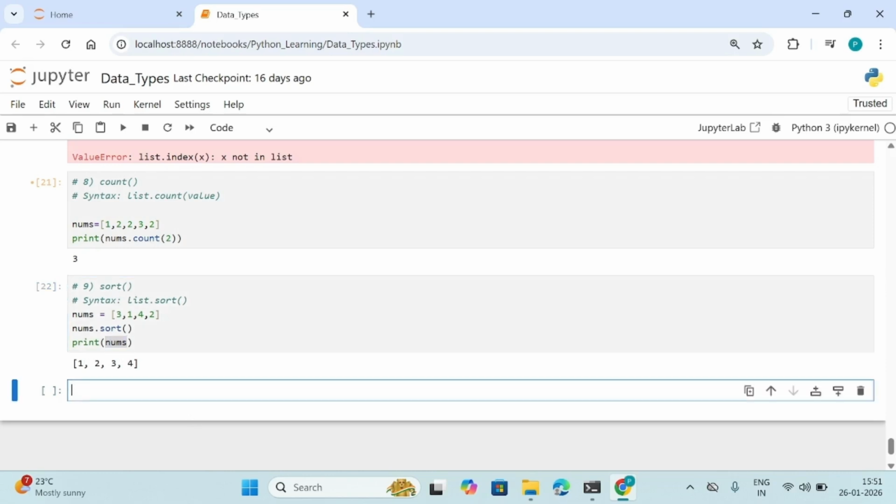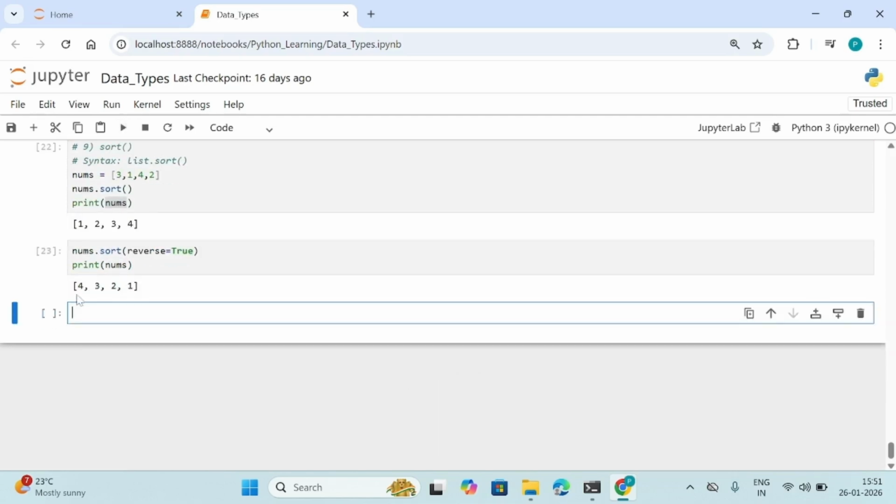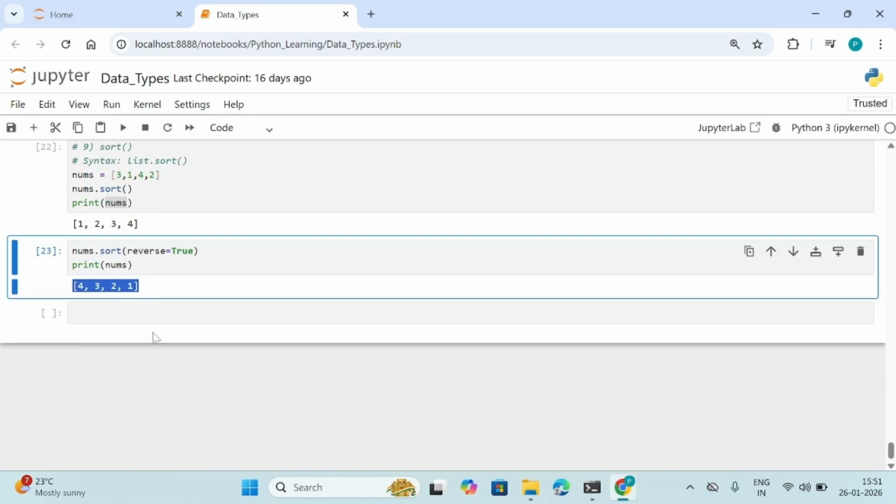But if we want to sort it in descending order, what do I need to do? I need to give a parameter inside the sort function. The parameter name is reverse with the value True, that we want to reverse the order. Let us execute. So it will return the list in descending order.